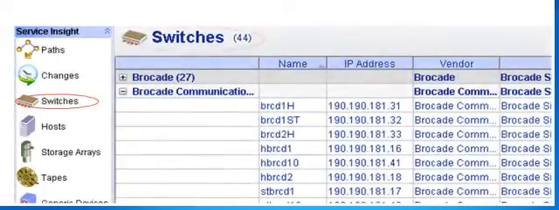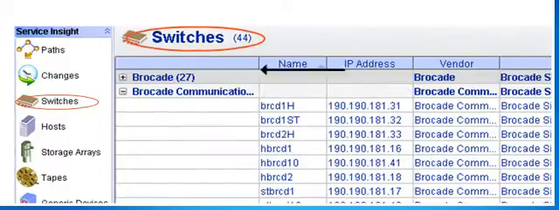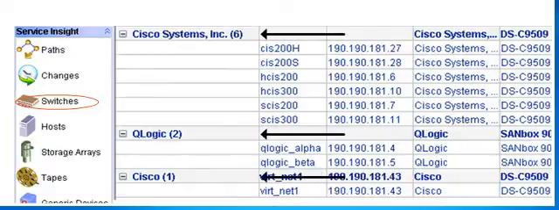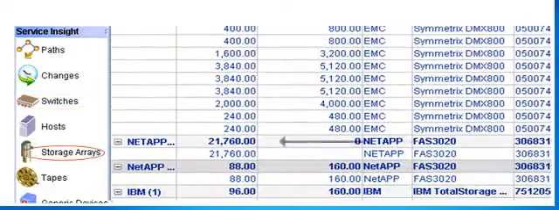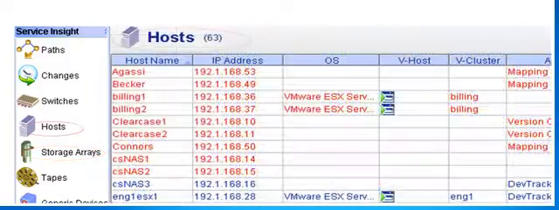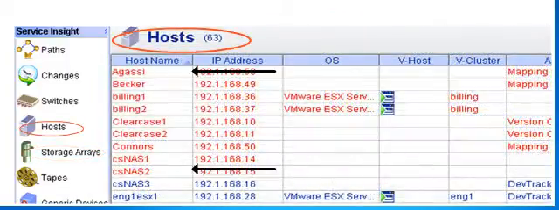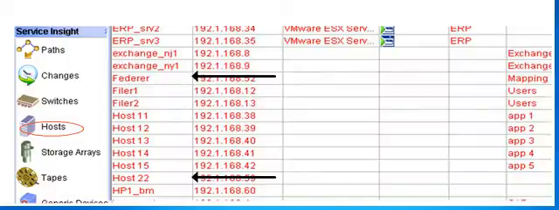SANscreen discovers and gathers complete inventory data in real time from Brocade, Cisco, QLogic, and other switches, from storage arrays such as HDS, EMC, IBM, and NetApp, and identifies hosts in the environment to give you end-to-end visibility.